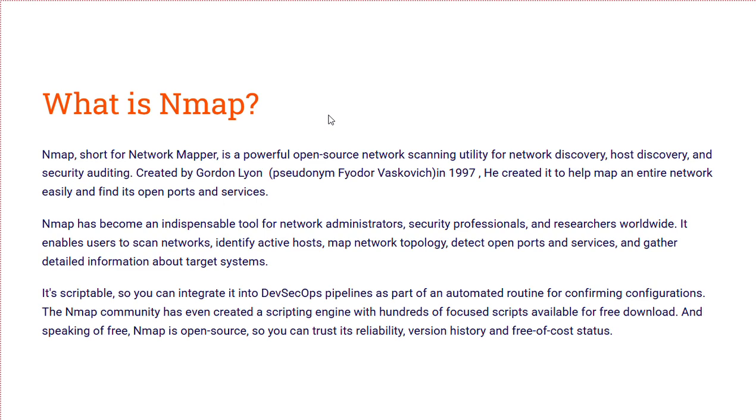So, who created Nmap? Gordon Lyon. His pseudonym is Fyodor Vaskovich, and he created it in the year 1997. He created it to help us all map our entire networks easily. So by mapping entire network, I mean you'll be able to get the topology, the possible topology a target network is using, the active devices there, and all of that.